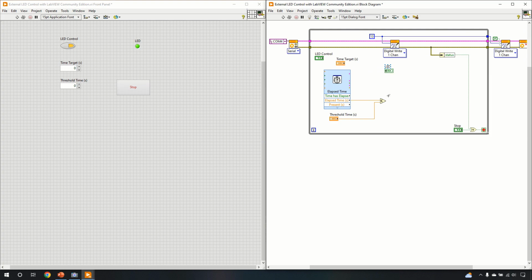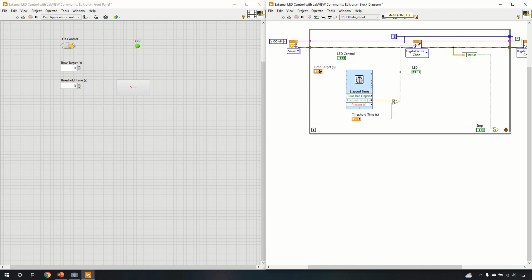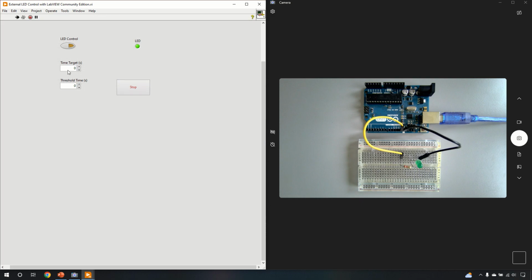Let us move it a little bit. Okay, backward, put it right there, and connect our LED to it. Now for the time target right here, we can also connect our pneumatic controller to it and choose which time target we like. So let us go ahead and try to test this code. So let us minimize our block diagram and let us run our code right here.